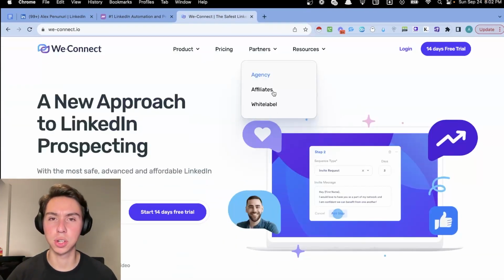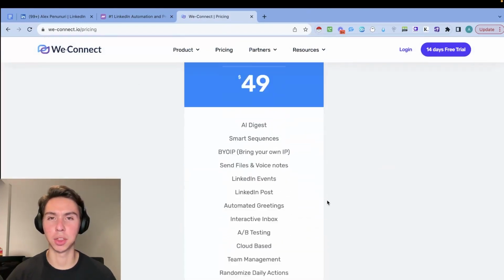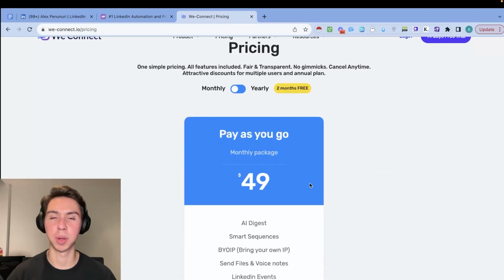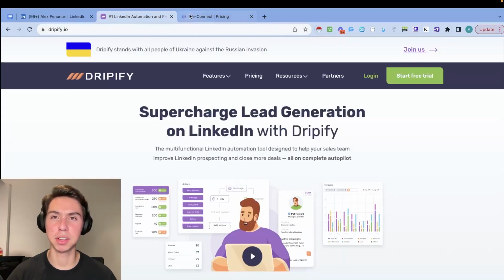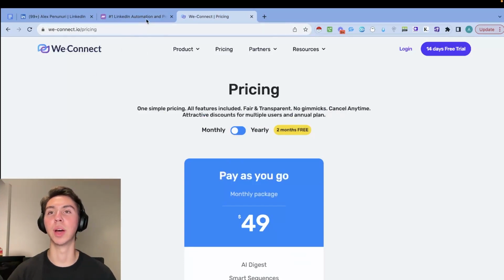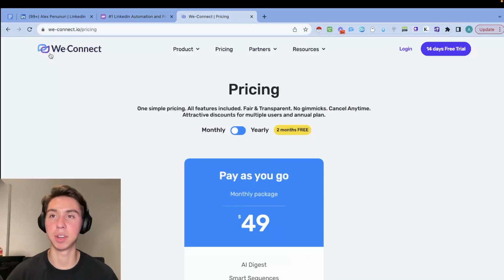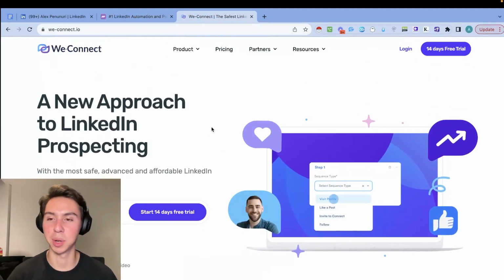Or I have also heard really good things of WeConnect. And if you go into the pricing, it's actually $30 cheaper, or depending on what package you get, than Dripify. So I mean, if you are on a budget, then I would also recommend you went with WeConnect. Okay, but for the time being, and I'm guessing these are really similar. I haven't tried WeConnect, but all the LinkedIn automations are pretty much the same thing.